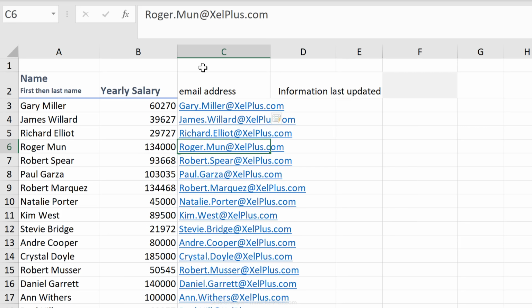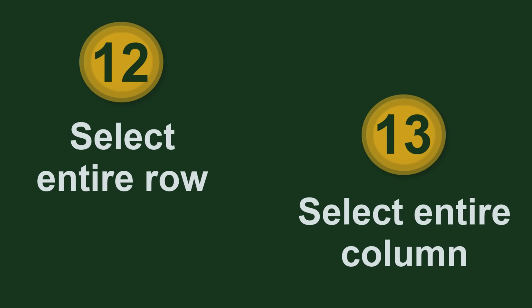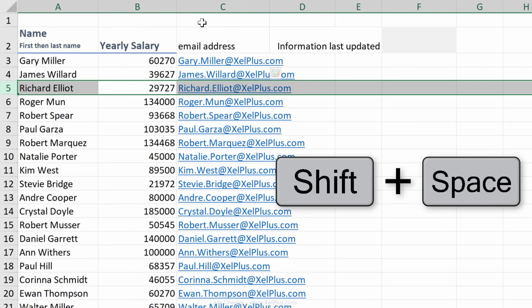Sometimes for flash fill to work properly, you might need to give it more sample data. To highlight an entire row, use Shift and space.